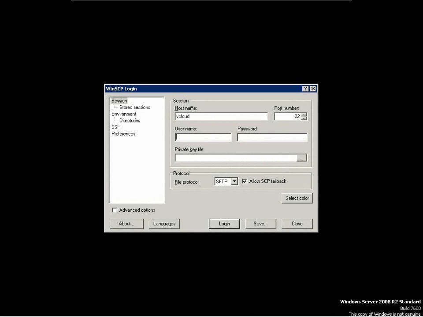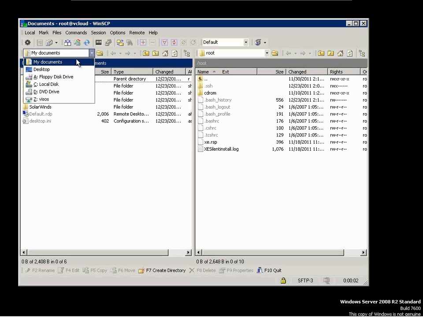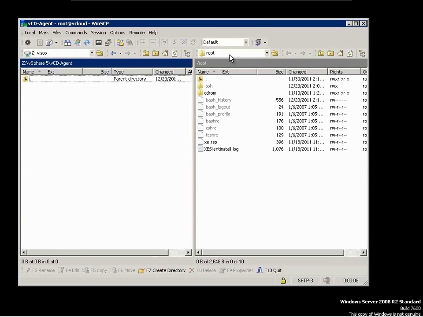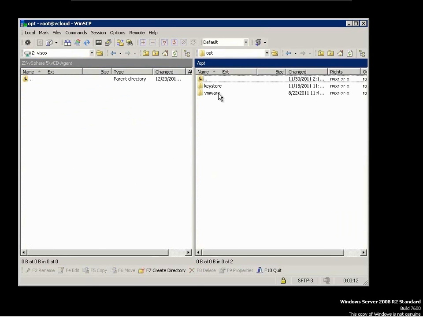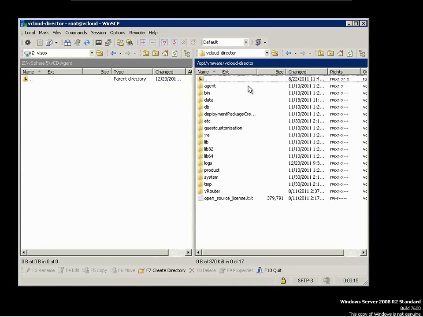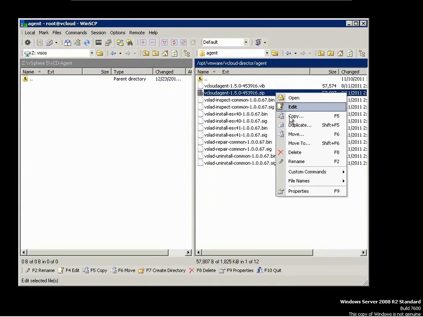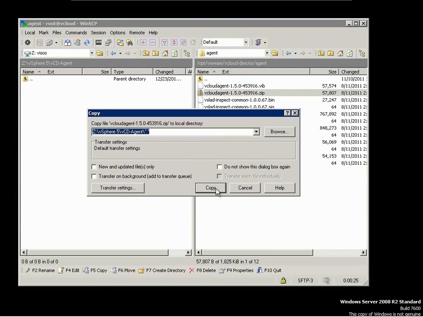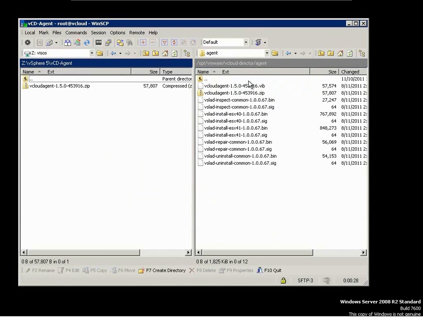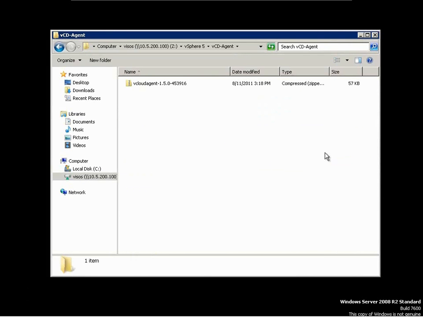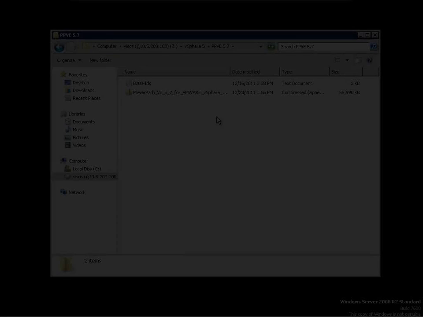The next thing I'm going to do is actually grab the necessary images that I need to slipstream into my ESX image. So the first thing I'm going to do is actually download the vCloud Director agent from my vCloud Director server. So I'm using WinSCP, which is a Windows-based SCP client. I'm downloading the vCloud Director agent from my vCloud Director server and placing it on a folder on my Windows-based server. And we can see I've downloaded that right there, and it's good to go.